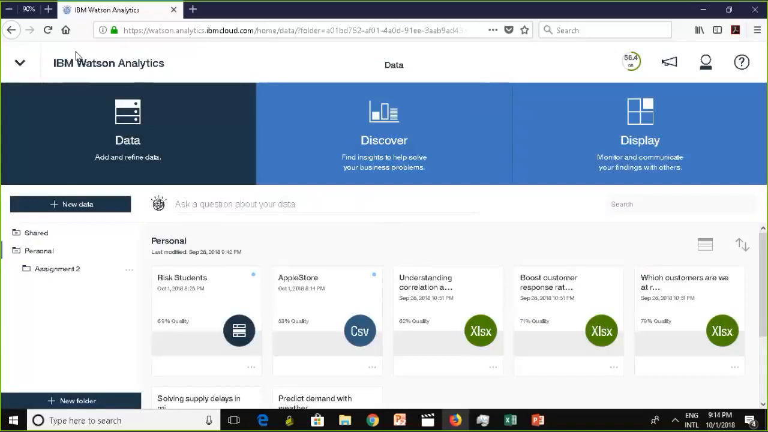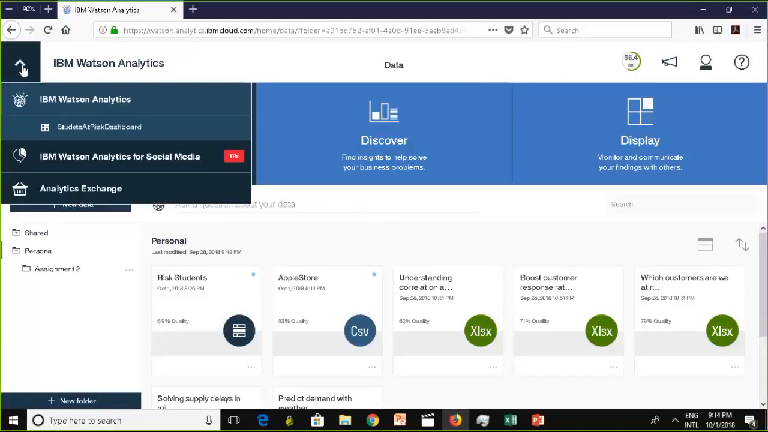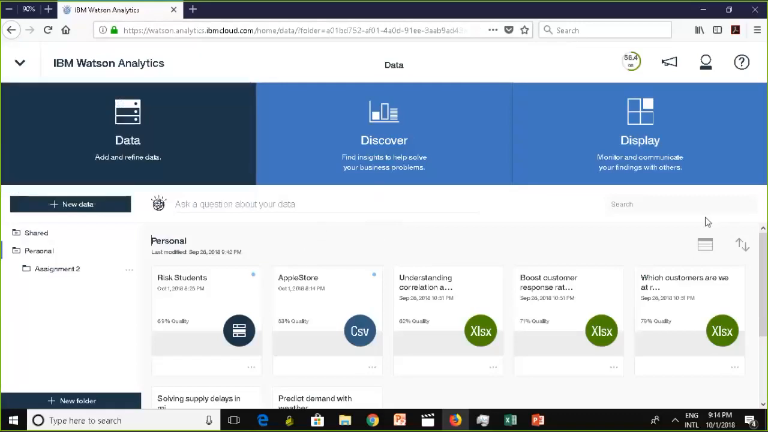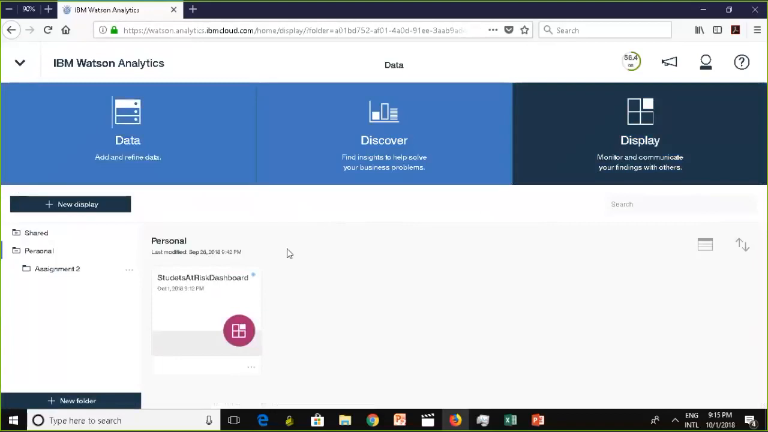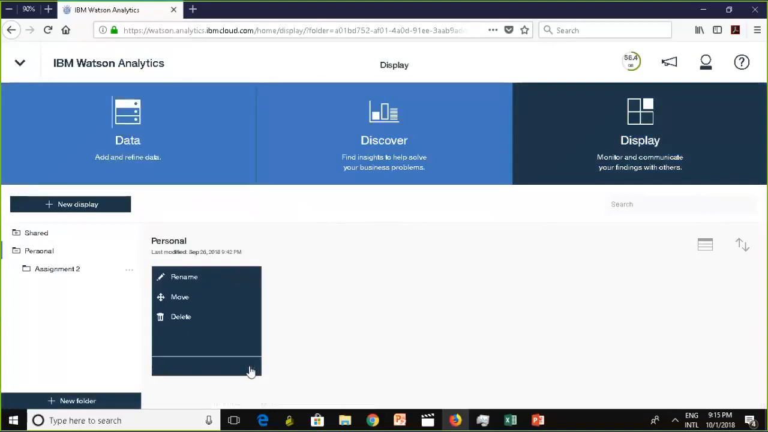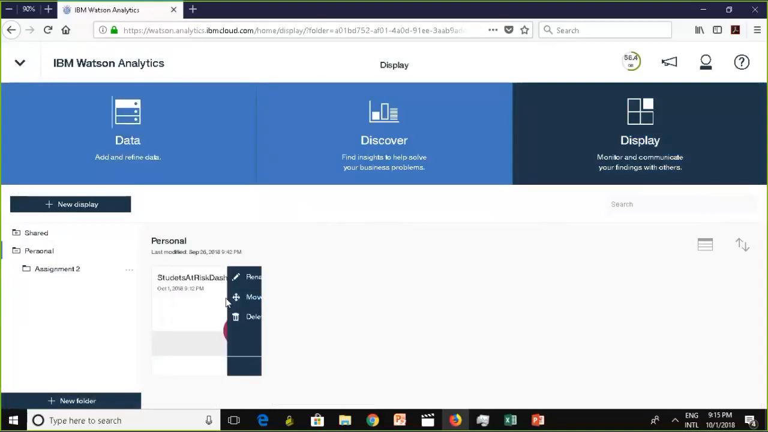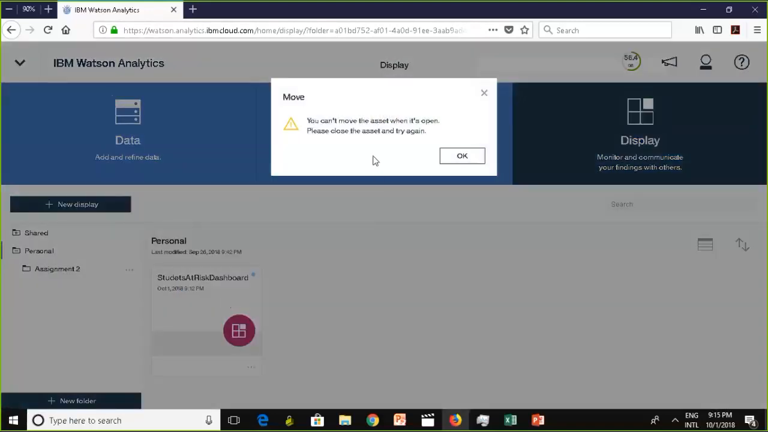If the file is open, it will show up in here. Like, see, this dashboard is now open. But let me illustrate what will happen. See this? This is a dashboard. I want to move it to assignment 2. Take a look. This is what's going to happen. I'm going to get an error message, and the reason I get an error message is because my file is still open.